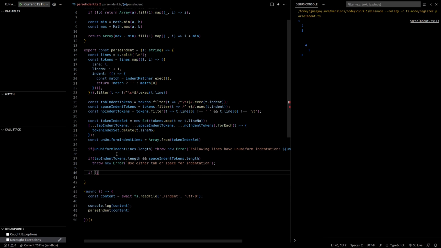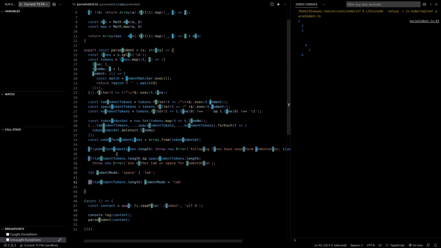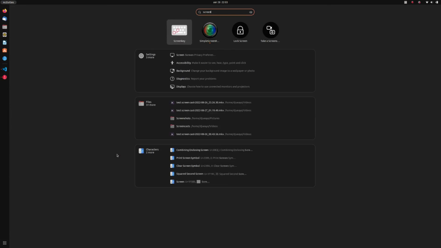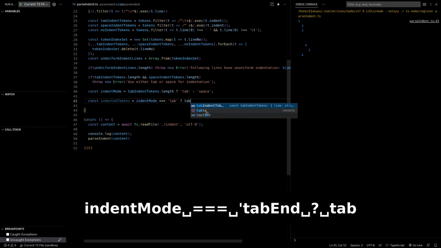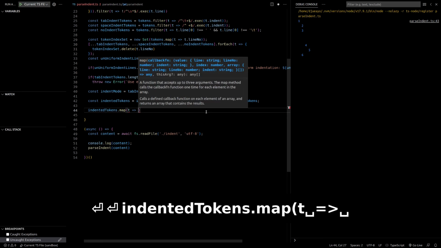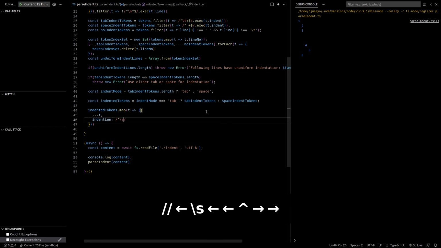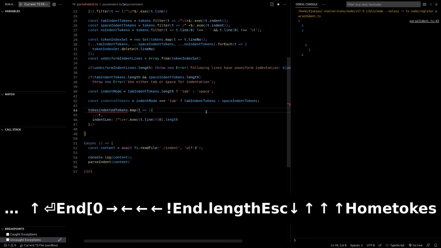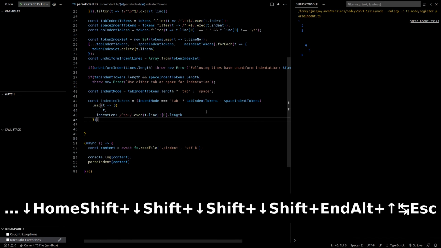Let's specify an indentation mode and reference our tokens through a unified variable. Let's add more properties to our token. Spread the token and add the property. The exclamation assertion is safe because we have indented tokens, so there must be an indent.